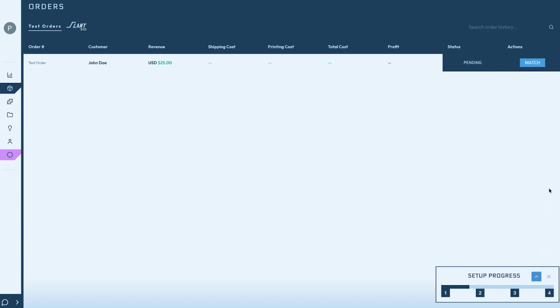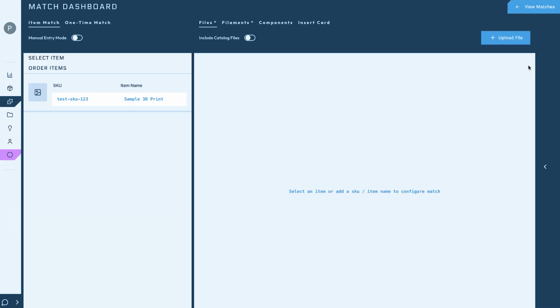The orders page is where your real incoming orders will show up once your store is connected. But for now, you'll see a demo order we're going to use to set up your first match. Start by clicking Match next to the demo order.